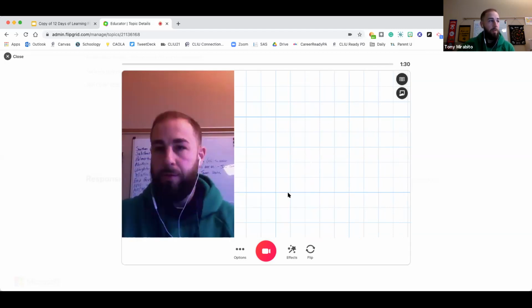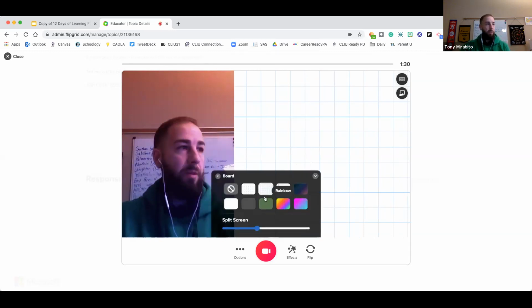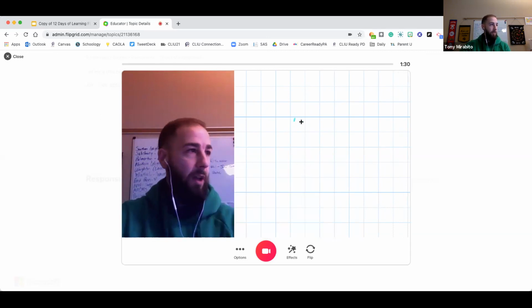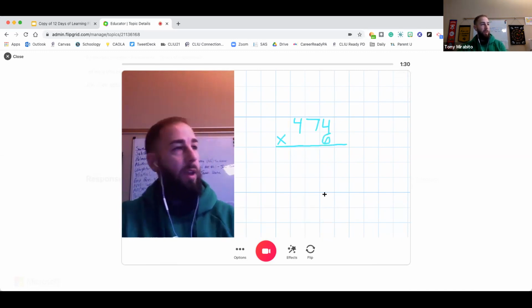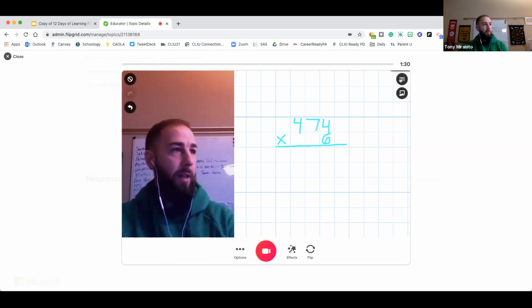If your assignment was to solve a math problem, I might put the math problem on the board or in the assignment. Then you go add your board, go back and click draw. So let's just say I have 474 times 6. Now their columns are all lined up, and they can explain to you how they solve this problem.